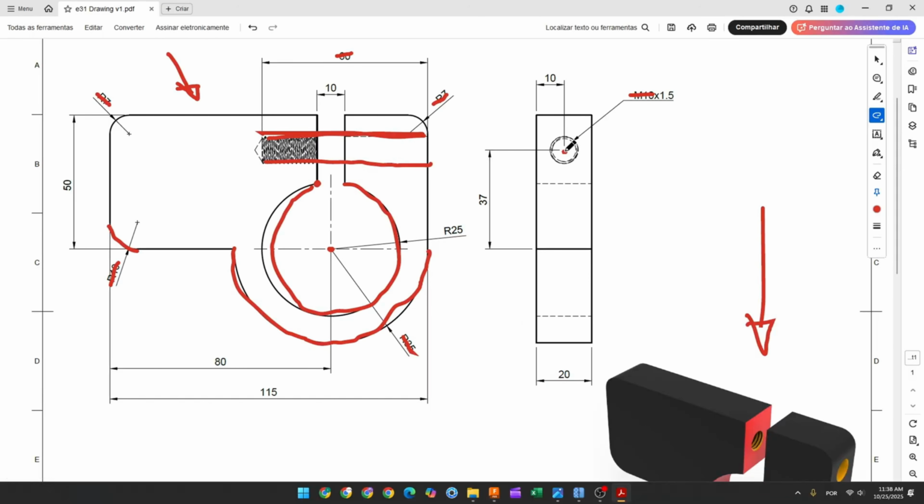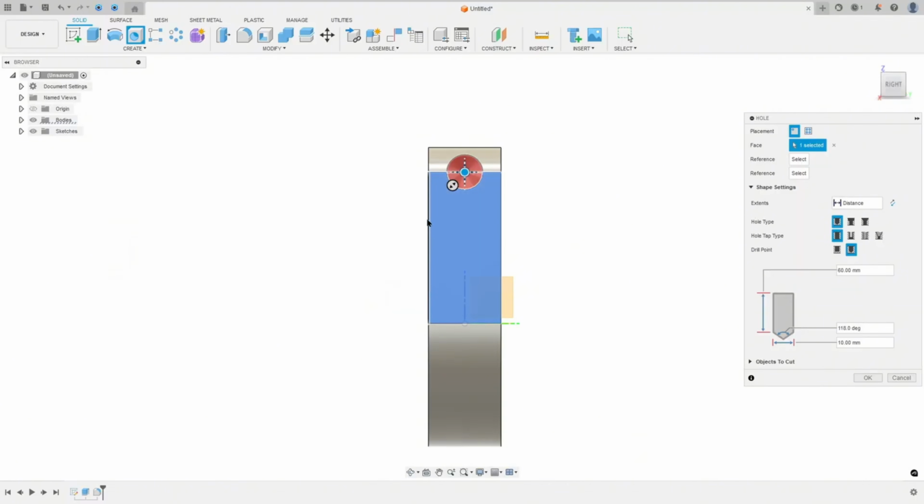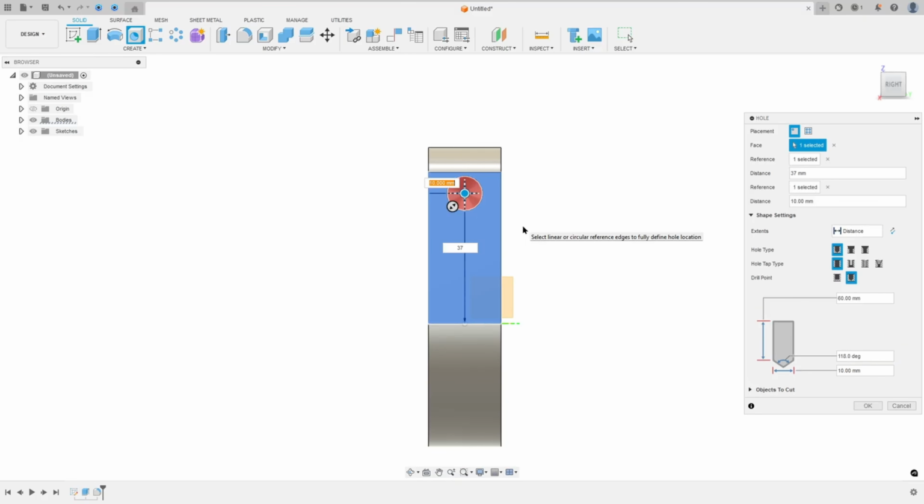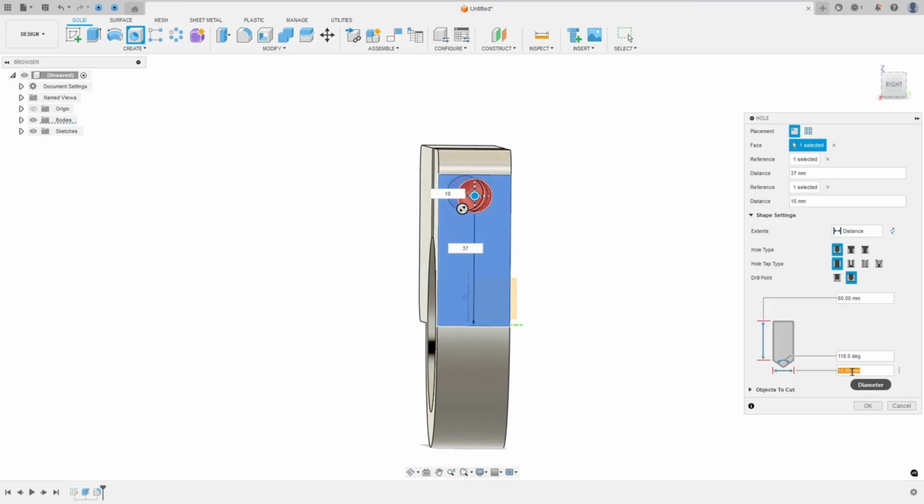And the distance between the center of this hole and the midpoint, this distance here, is 37 millimeters. And the distance between the center of this hole and this edge is 10 millimeters, okay? So click here on the midpoint, the distance here, 37 millimeters. And click here on this edge, the distance here is 10 millimeters. And the diameter is 10 millimeters.